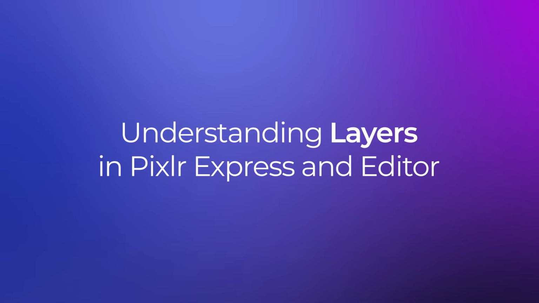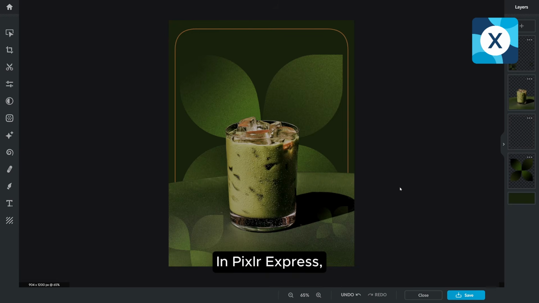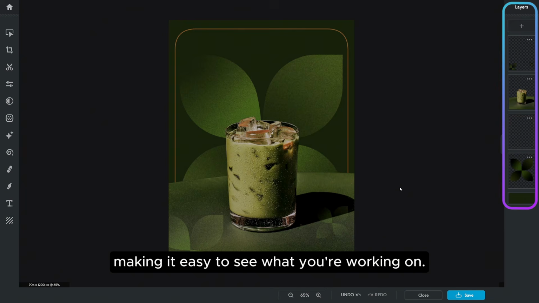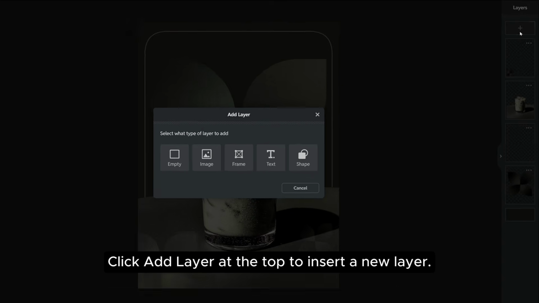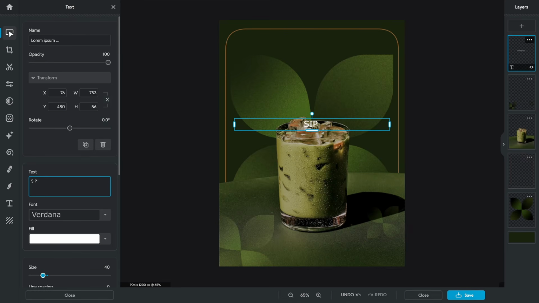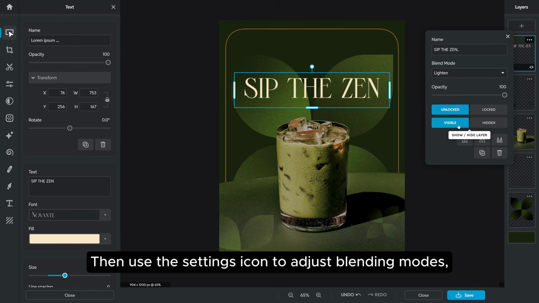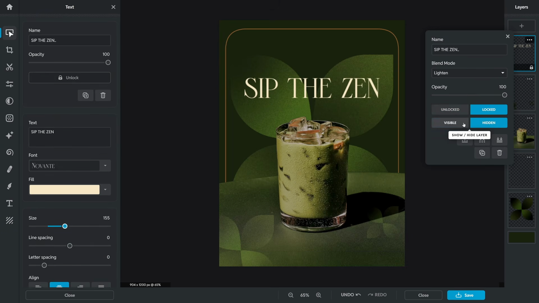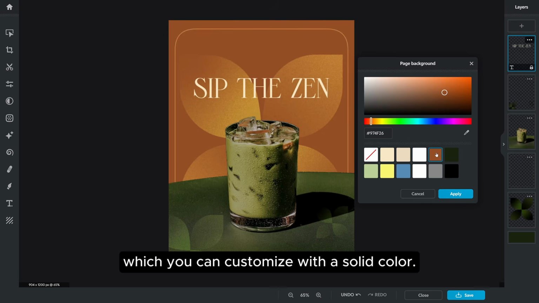Let's start with layers, the building blocks of any great design. In Pixlr Express, the Layers panel is streamlined and beginner-friendly. Thumbnails are larger, making it easy to see what you're working on. Click Add Layer at the top to insert a new layer. Then use the Settings icon to adjust blending modes, opacity, visibility, or lock and merge layers. There's also a default background layer, which you can customize with a solid color.